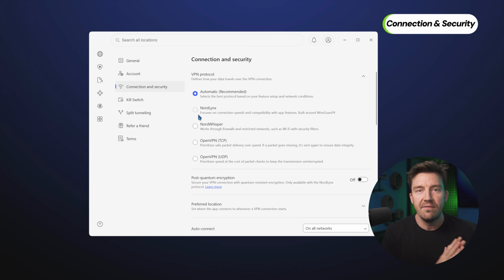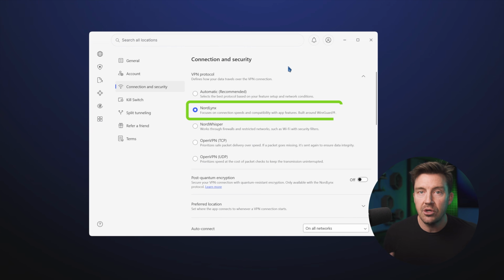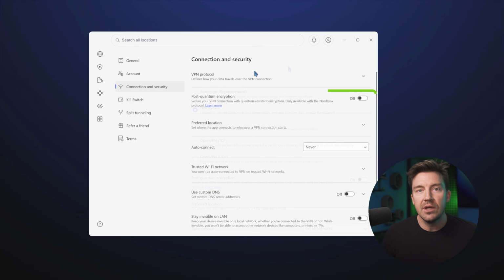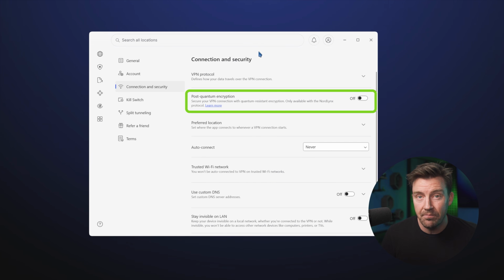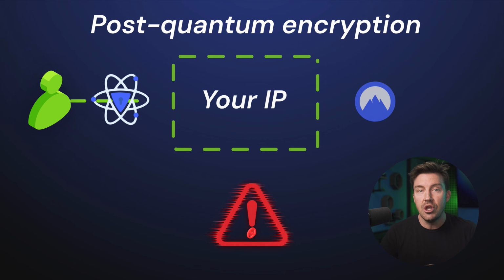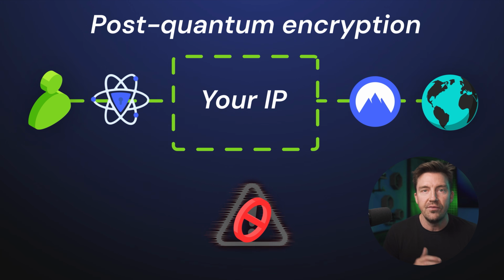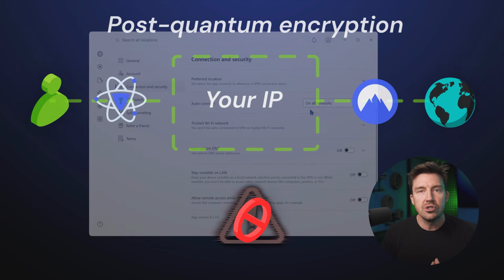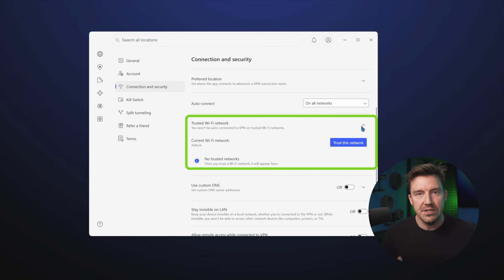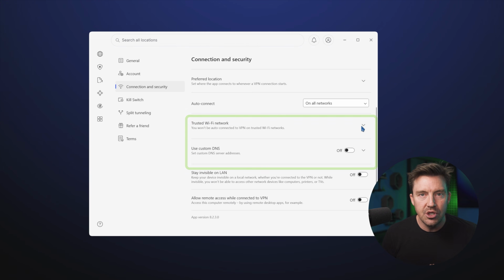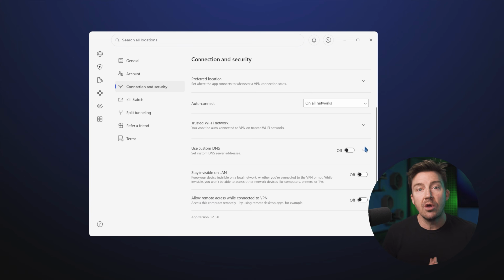Here you can pick your VPN protocol. I recommend NordLynx for the best encryption and performance combo, and you can even enable post-quantum encryption. This option is for ensuring that no brute force attack would crack your VPN connection. Here, you can also choose your home Wi-Fi as a trusted network, so your VPN doesn't turn on automatically when you're connected to it. As for the options below, those are for experienced users only, so if you don't even know what that means, I recommend not touching them at all.